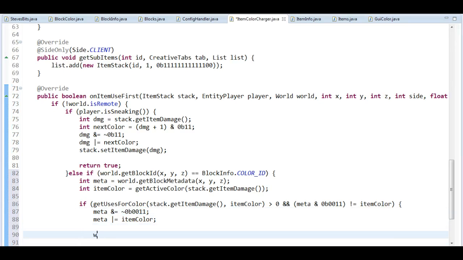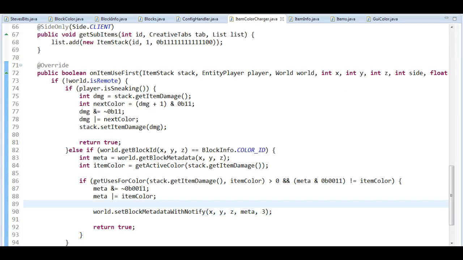Okay, what's the next step? Well, the next step is, of course, to apply this as the current metadata. Set block metadata with notify x, y, z, like that. Give it a new meta, and there we go, a 3 there to notify it properly. So there we go. We're not done. So what we have now so far is actually what we might think of as the core part. What we're actually going to do, we change the color. Well, that sort of is the core part. That's what we're trying to do, but that's not the most advanced part. What we need to do is two more things. First of all, we need to deplete the charge of the correct color, and second of all, we need to make sure that if we don't have any charges left, then we should destroy the item.